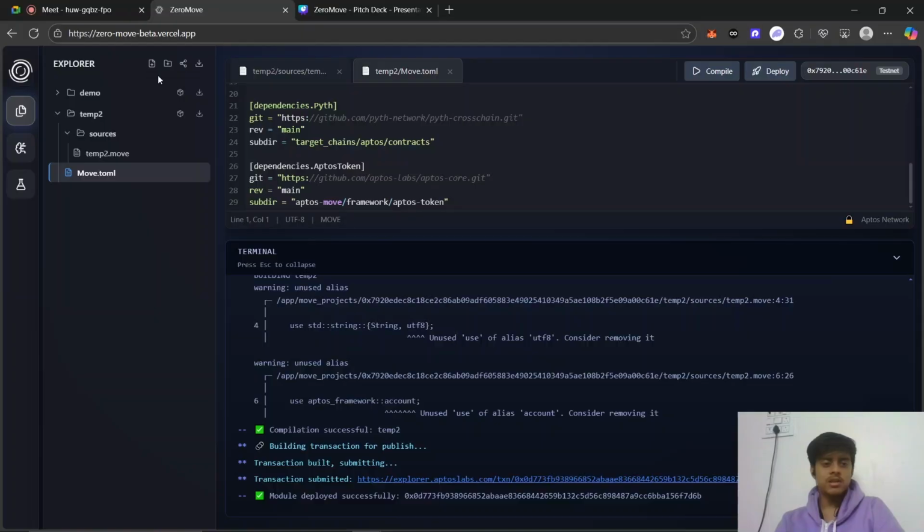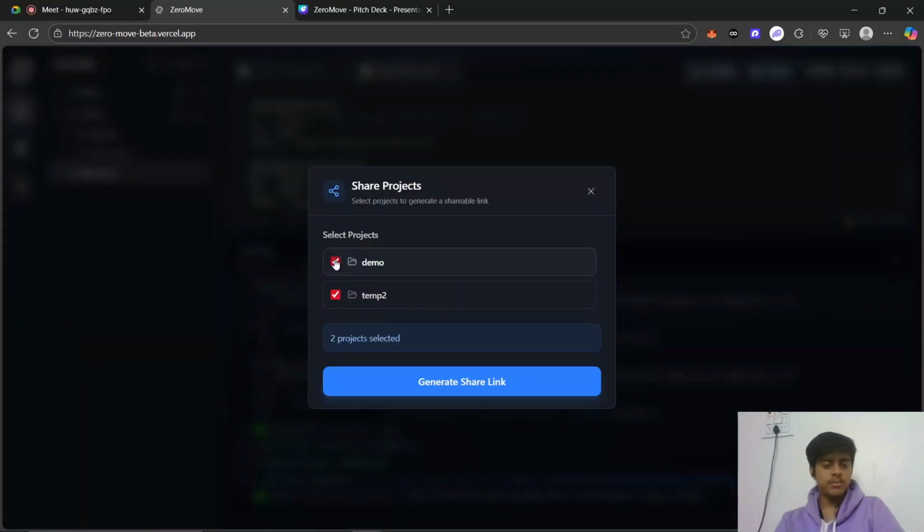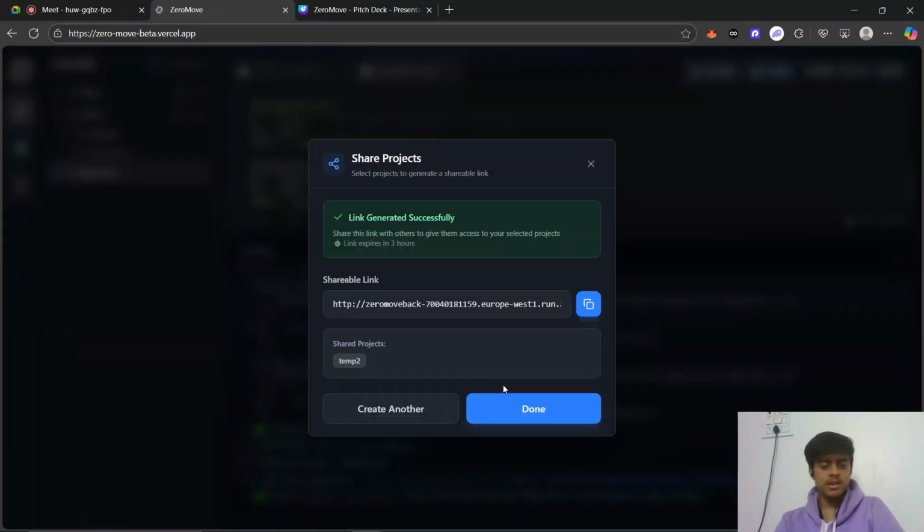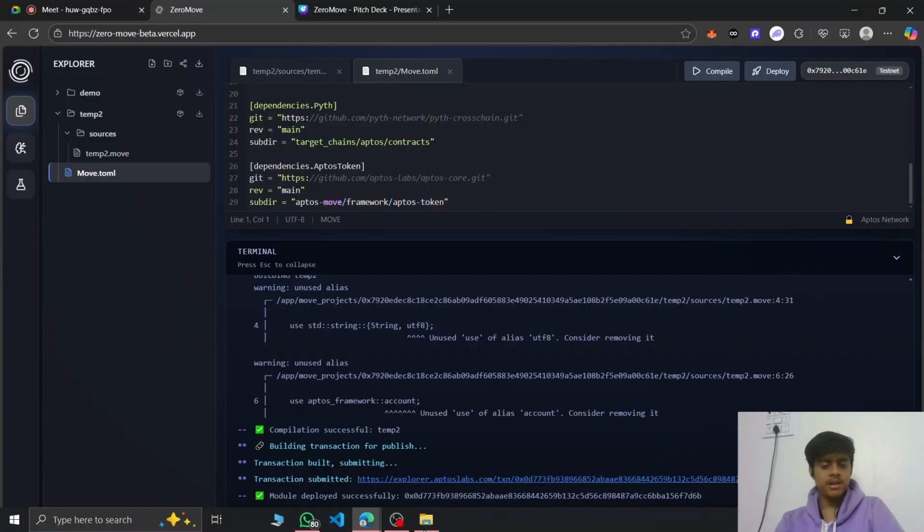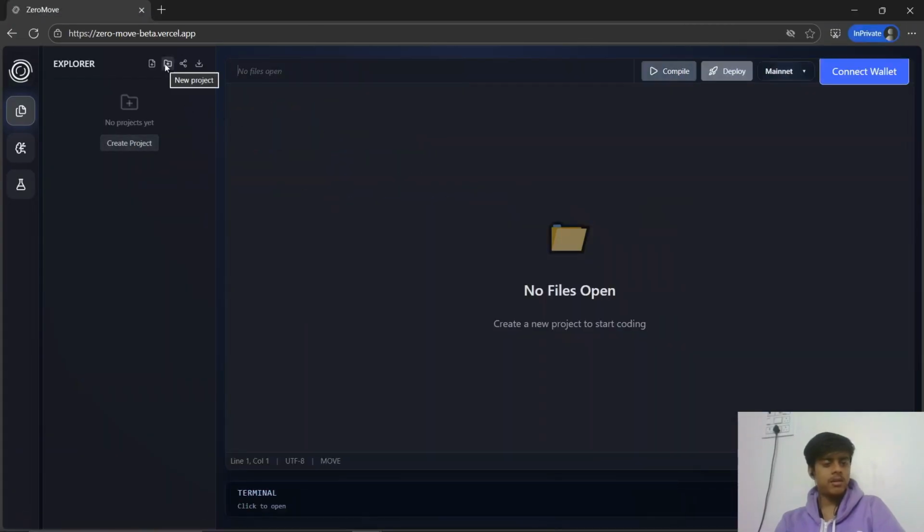Now the user can also share their project. They will just click the share button. They will select the project that they want to share. They will click generate share link. The link will be given to them. They can copy it. I am just opening a new private tab to demonstrate this.